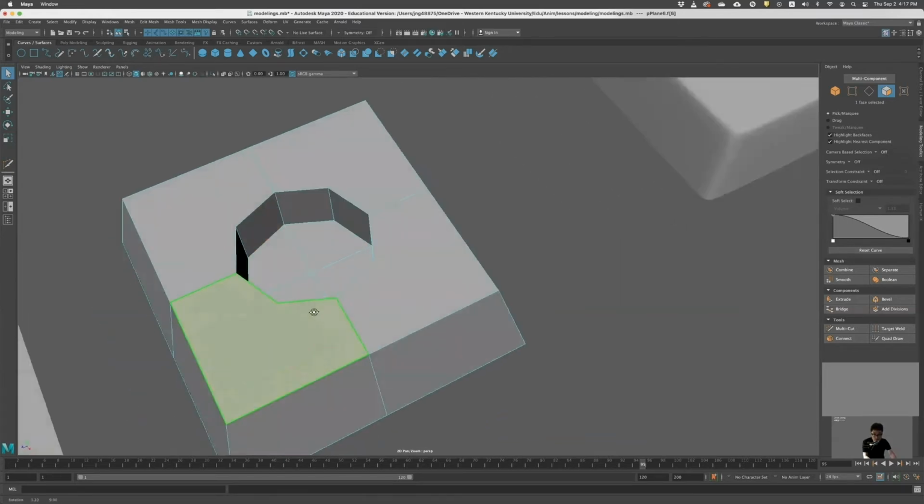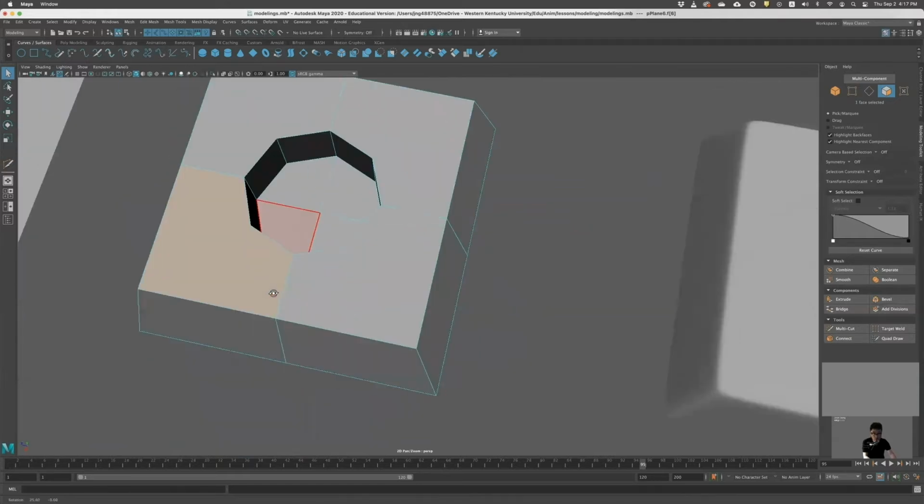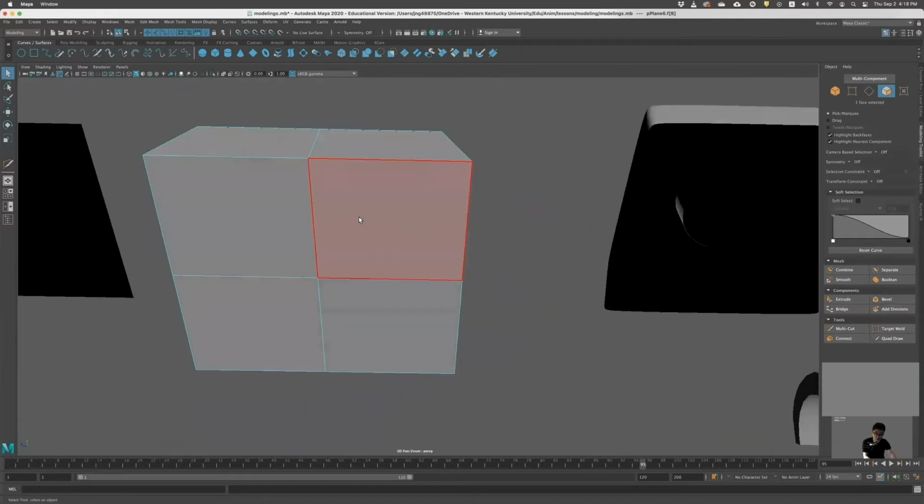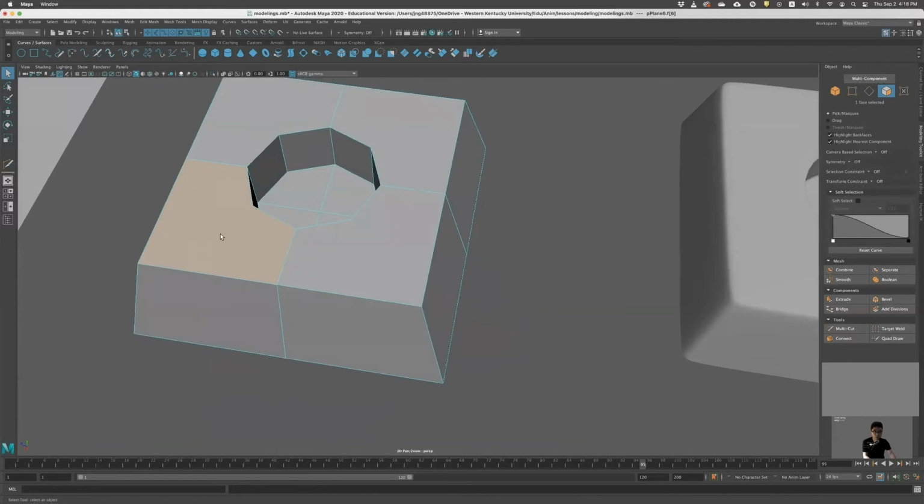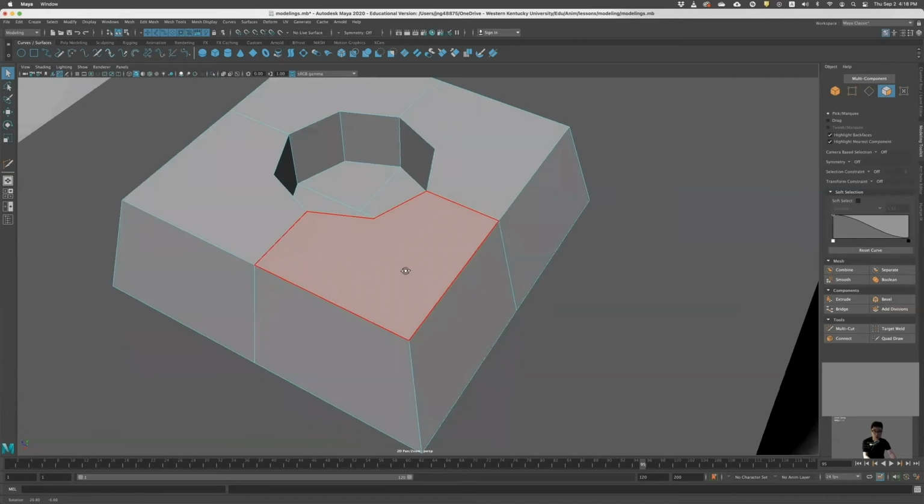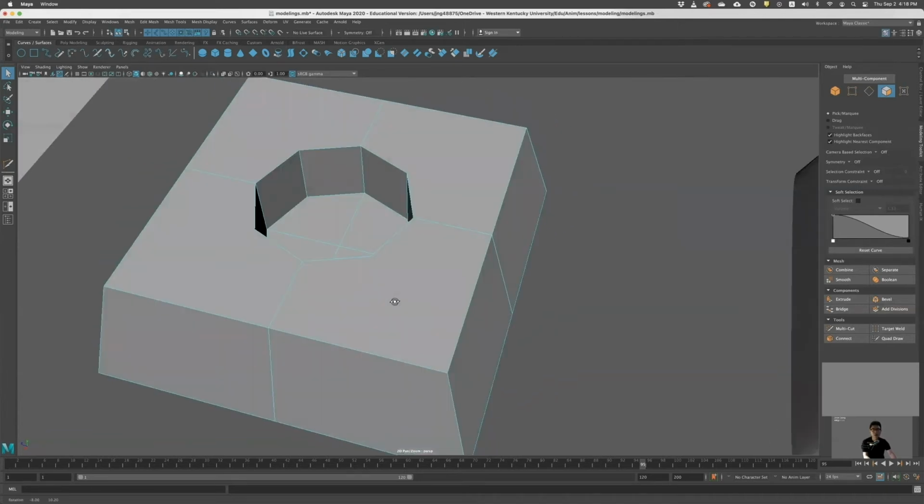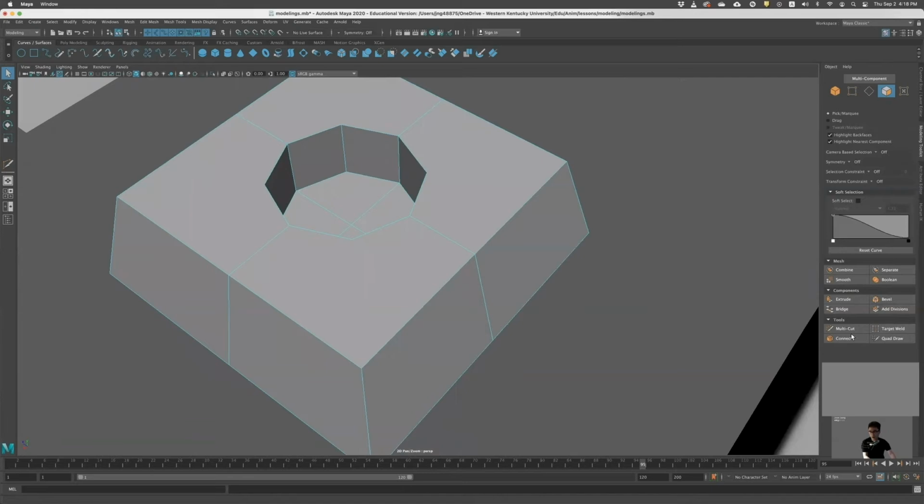Four-sided. Everything is four-sided. What about this one? Four-sided, definitely four-sided. Everything is four-sided. But this one not. So how to make those faces, like a 5-sided face, into two 4-sided faces? We can keep using the multi-cut. See this? Very easy. Just cut this, return. See, now this is 4-sided, and this one is also 4-sided.